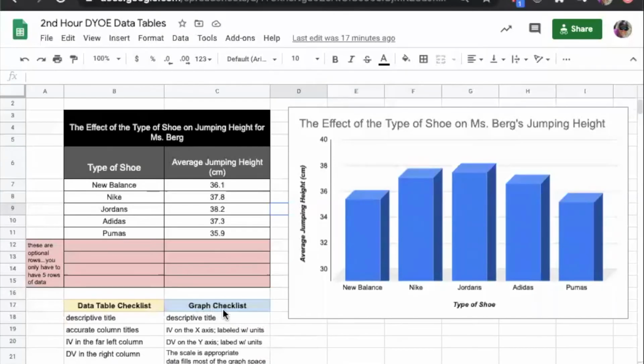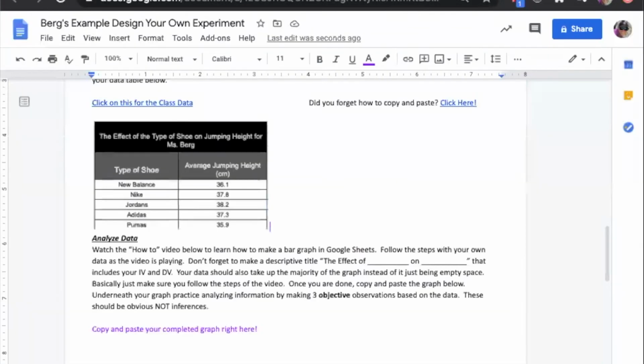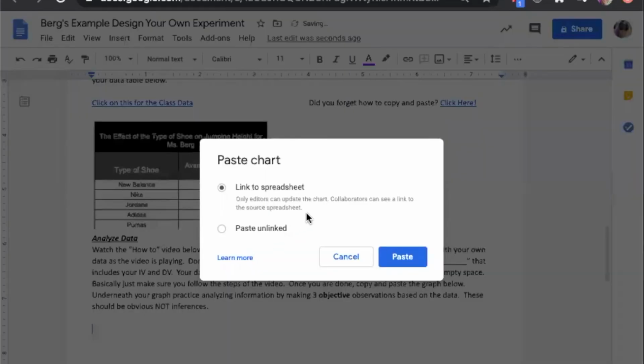What's that? You checked your graph checklist? Yes, you should have your dependent variable on your y-axis and your independent variable on your x-axis. Once you have all that and it looks beautiful, you're just going to click on your graph and copy it. And this should work. I'm going to come back here and paste it in my analyze data section. So where it says copy and paste your completed graph there, that's where you're going to paste it.